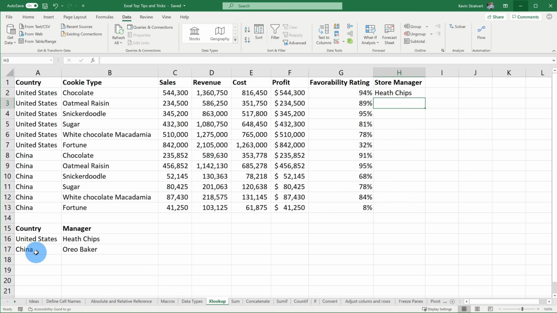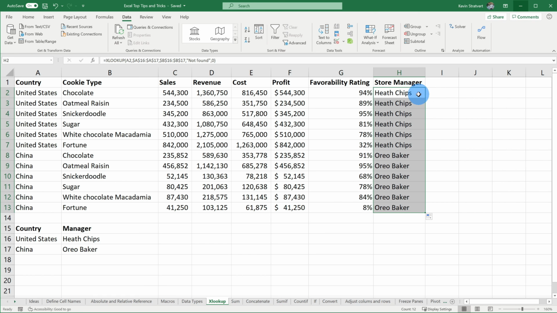Now that I'm all done, I'll hit enter, and here you see that it pulls in Heath Chips because he's the store manager for the United States. If I copy this down now, you see that for China, it correctly pulls in Oreo Baker as the manager. You can use XLOOKUP for all sorts of neat scenarios. This is just a quick example of how you can use it.